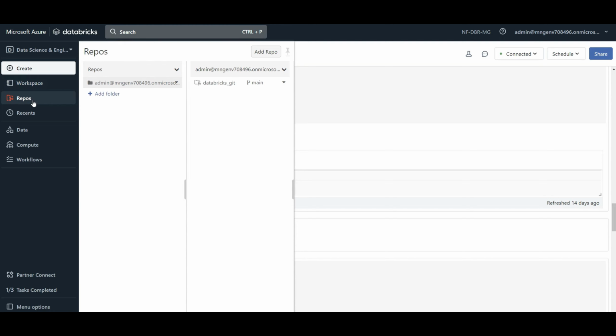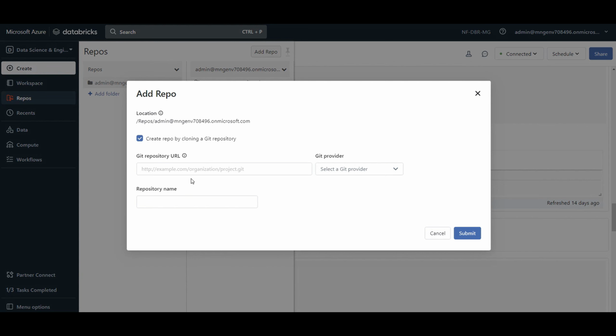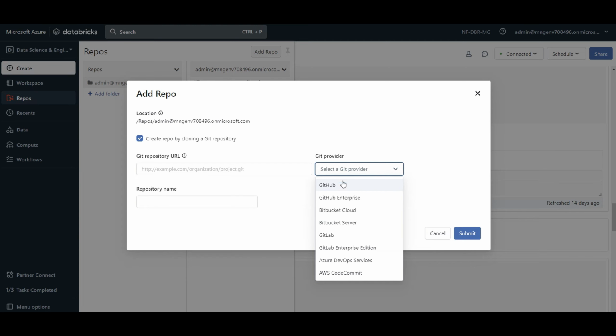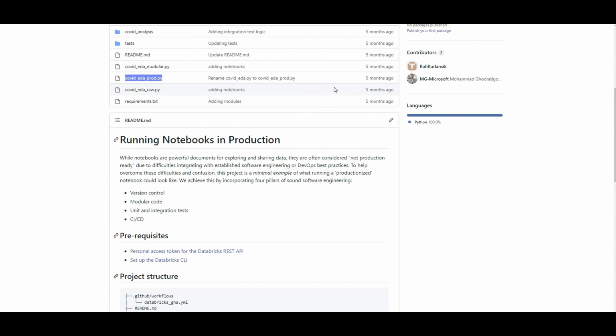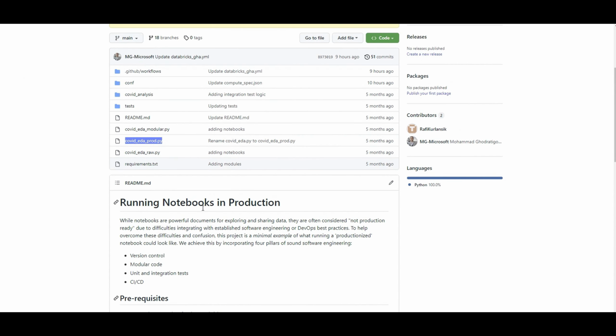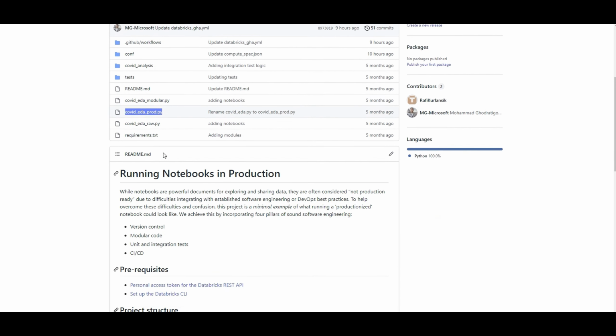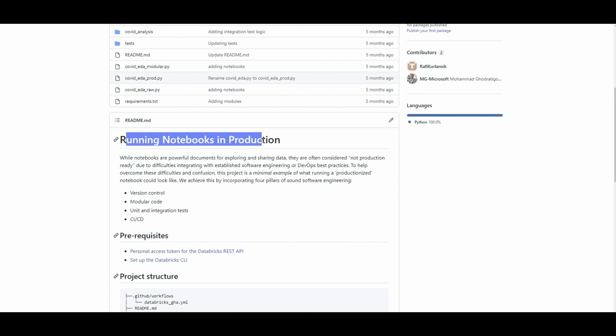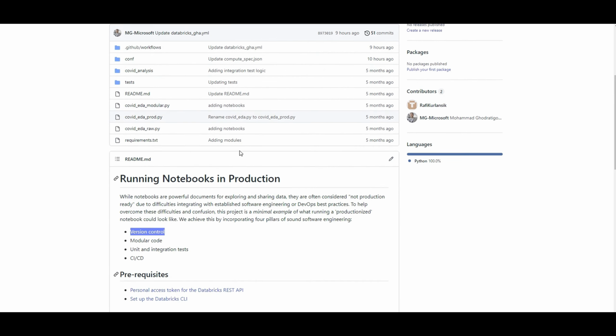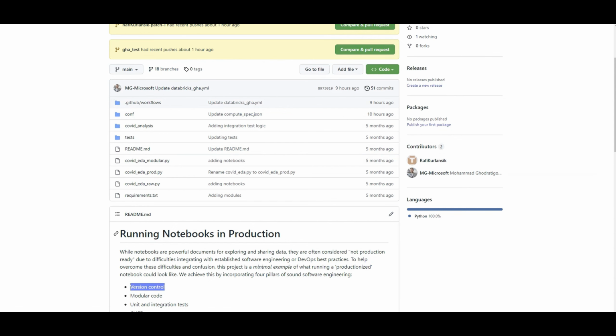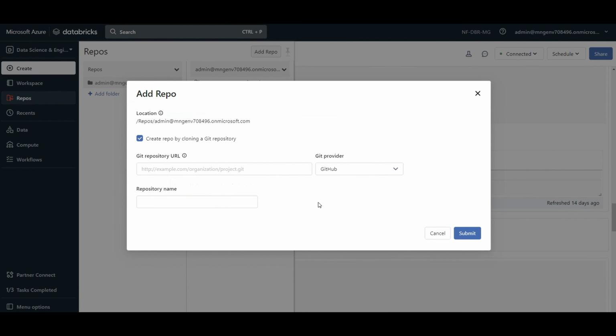So you can connect to any repository from here. You just click on Repos and then you can add the repo. Here you can say that this is my Git repository, add it there, and you can see different Git providers supported. For my case, it is GitHub. And this is the GitHub repository that I'm going to use for this video. I found it from a Databricks article that mentioned this repository as a reference. So I forked it to use as an example of how we can run our notebook in production. So we are starting with the version control, right? You can just copy the URL of this repository and add it there and you're good to go.